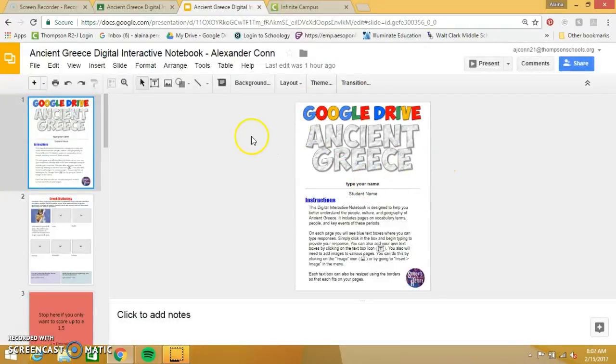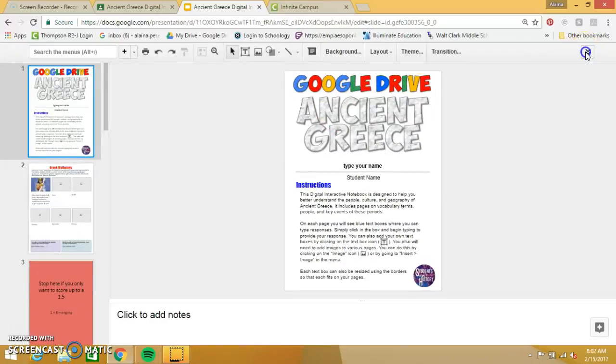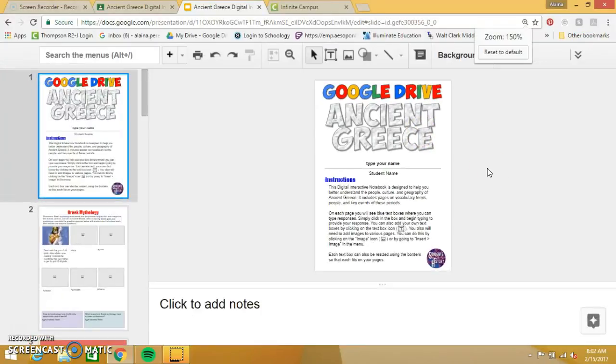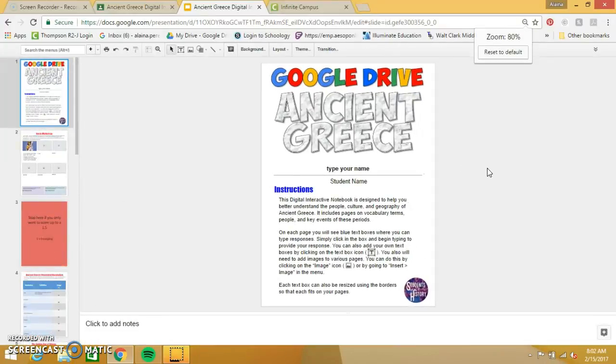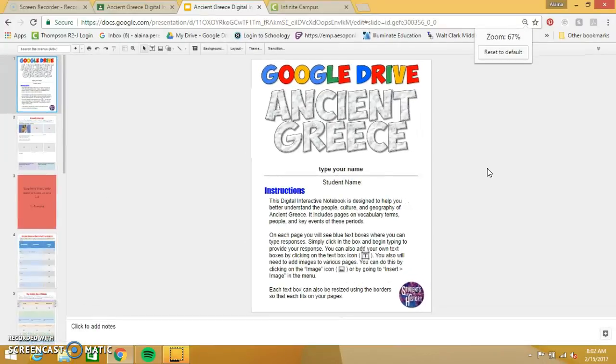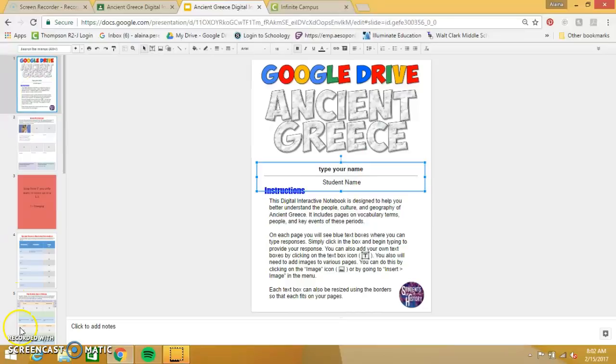Okay, so let's see if we can make this a little bit bigger. So I just clicked this button to hide the menus and made it bigger. You can also hit Control minus to zoom in. So our first one says that you're going to type your name on the line where it says type your name. Just put your name there.